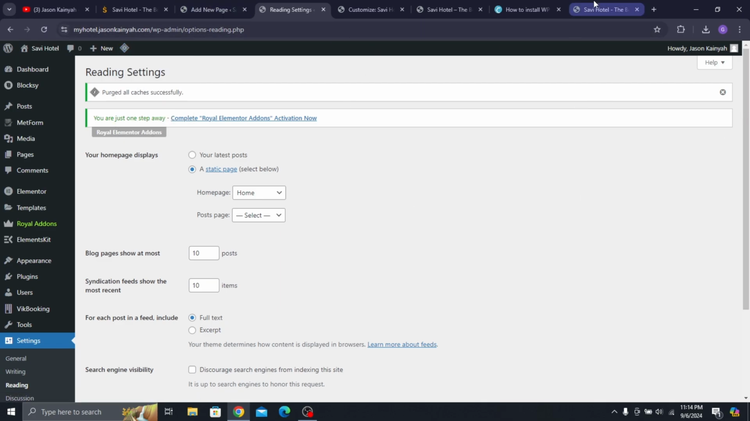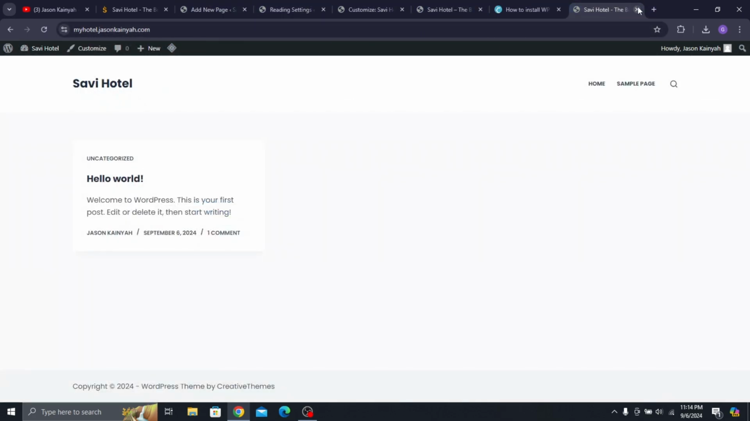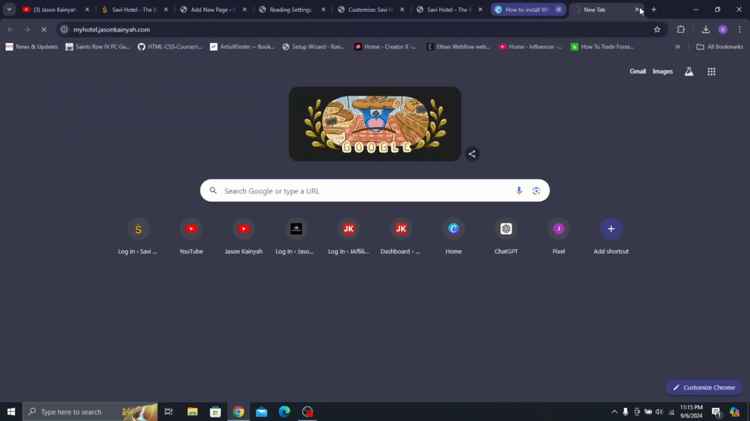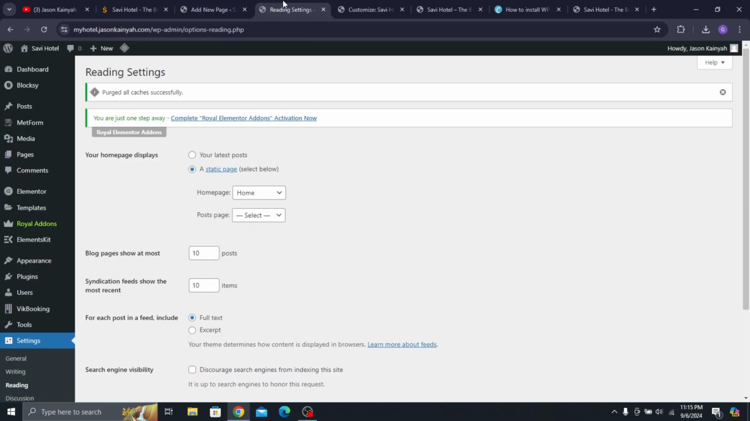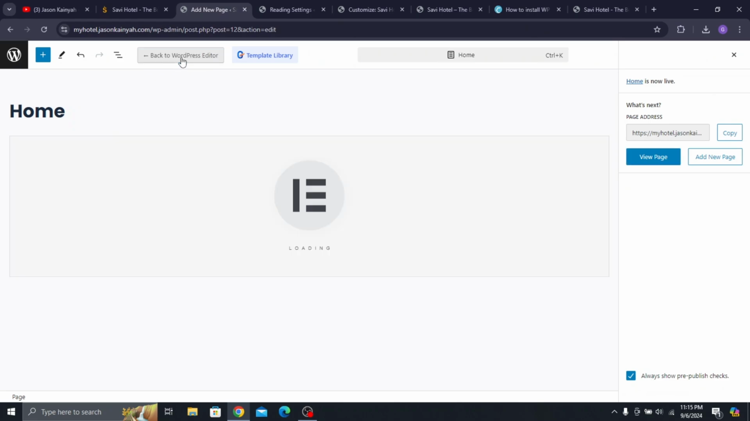Now that I've done that, I'll close this up and I'll search for my website link again. When I do that, it's going to take me to the home page. As you can see, this is the page. Good. So now let's come back to here and then click on edit with Elementor.